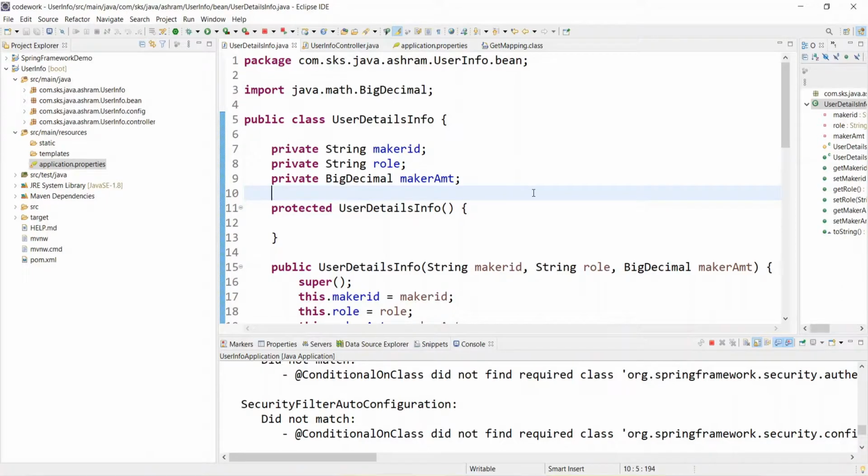Hello friends, welcome back. So in this step, let's enhance this application and learn how we can use the path variable, how we can pass the parameter as a request from the client.